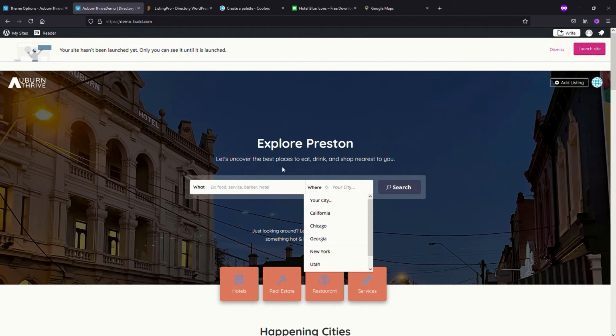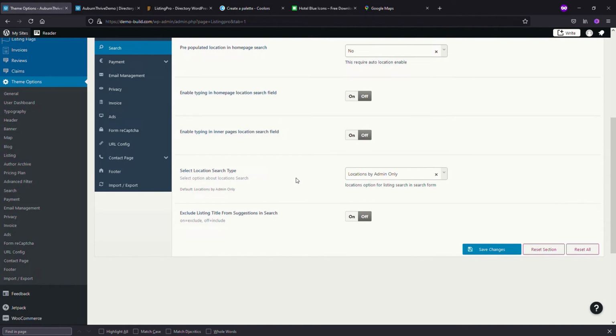For the directory I'm building here, I'm going to go with the locations by admin only, because if you're doing a directory for a small town, you really don't need everywhere in the world or a country appearing when you start to type. You just want maybe a couple of little areas around that town. So we're going to leave it as the settings by admin.